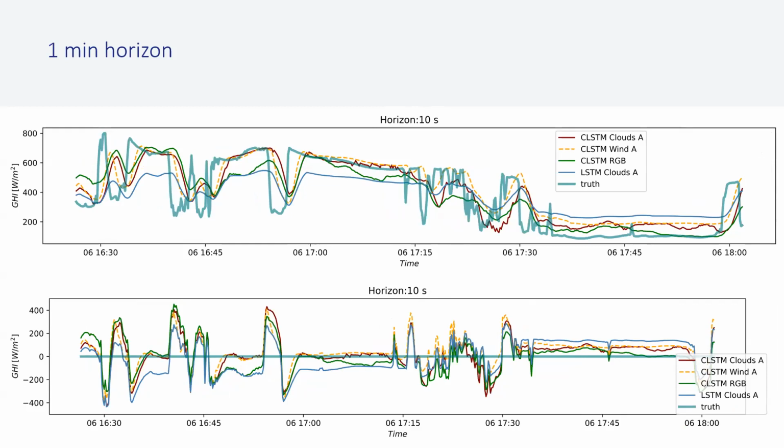For a 1-minute horizon, so very short, here the wind, the cloud motion vector is the most valuable feature and produces the best model. And so this communicates that some information about the movement is helpful, which is intuitive.